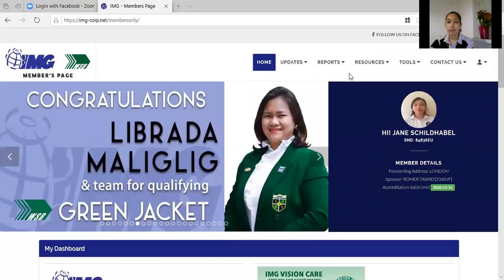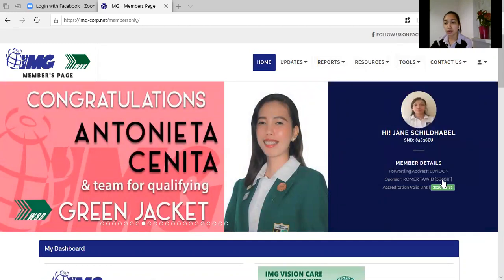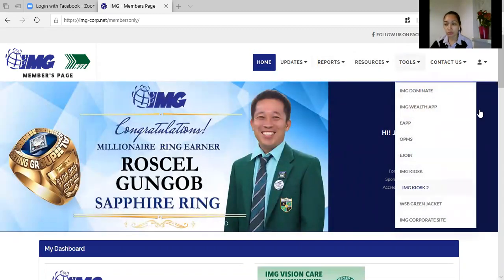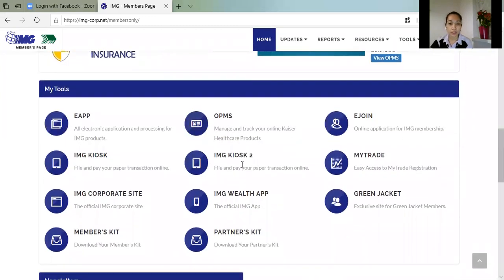So here you can see updates, reports, resources, and tools. You can click Tools, Kiosk 2, or we can go down in our portal. You can see here as well. So Kiosk. Here, IMG Kiosk is the paper transaction, so you go to the office and file it over there. Kiosk 2 is for online, especially if you're using PayPal.